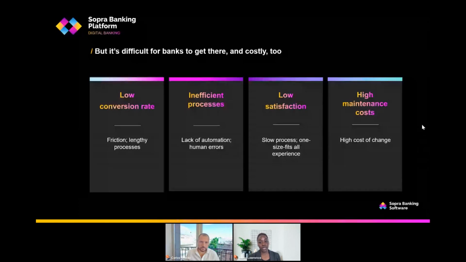You need to create tailored experiences for them to be truly happy. And of course, we have high maintenance costs. There's a very high cost of change due to the reliance on traditional coding. So how can we help banks overcome all of these different challenges?